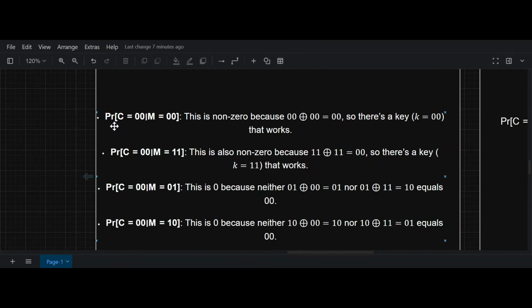Now, we have the ciphertext 00 and the message 00. The probability of this one is non-zero because 00 XOR key 00, we got the ciphertext. So there is a key, which in our case is 00, that works, right? Normally, the attacker doesn't know it, right? So there is a key that works. Now we have the probability of ciphertext 00 with this message. This is also non-zero because 11 XOR the key 11 is equal to 00. So there is a key, which in our case is 11, that works.